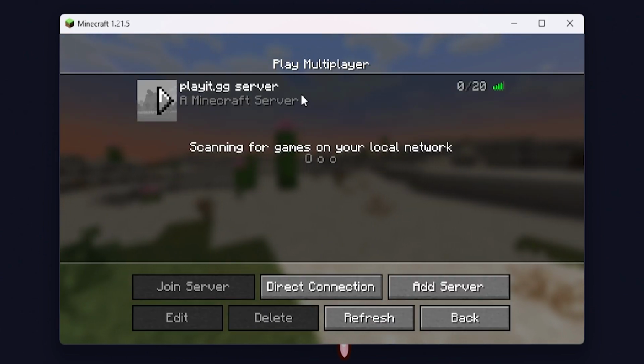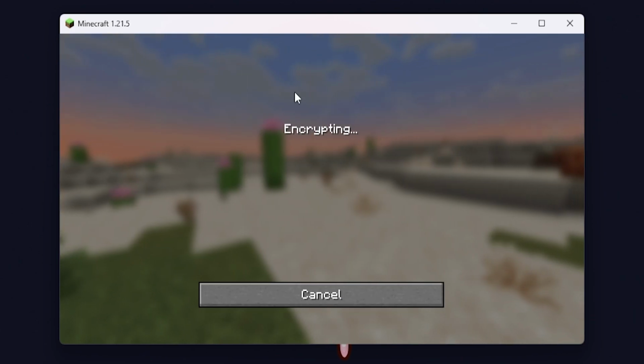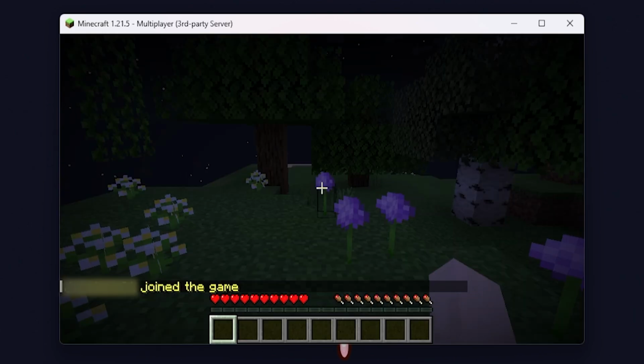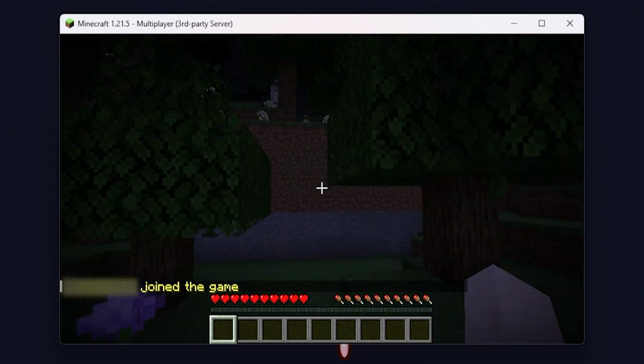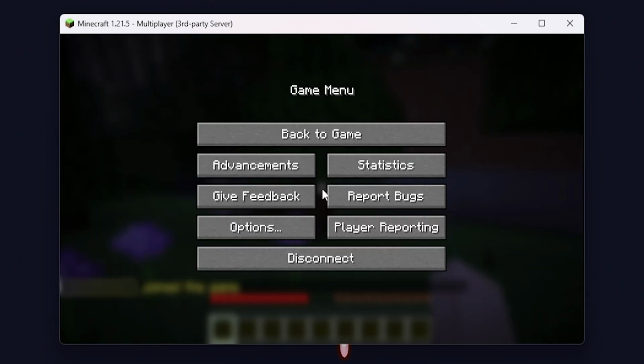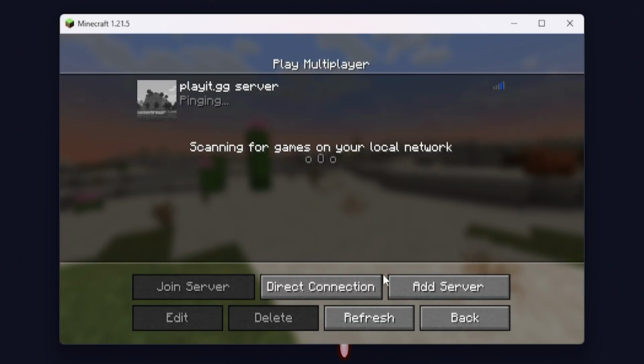Now you can see the server comes up and we can join it just to verify that it is in fact working correctly. If you followed along with this video, you should have a public address to share with your friends so they can join your server.